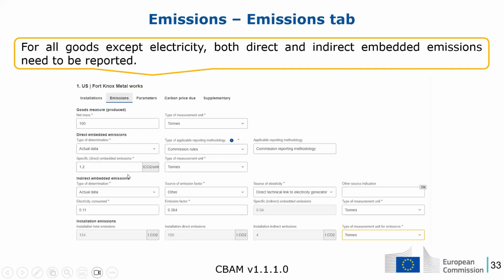Then we have the indirect embedded emissions, where we declare again the source of emission factor, the source of electricity, etc. We will see all this during the demo. And the next and last section is the installation emissions. The total emissions for this installation, the total direct and the indirect.